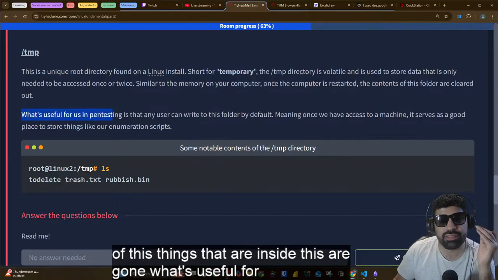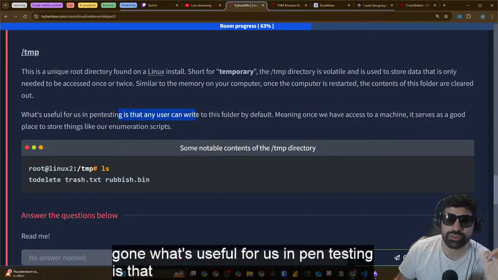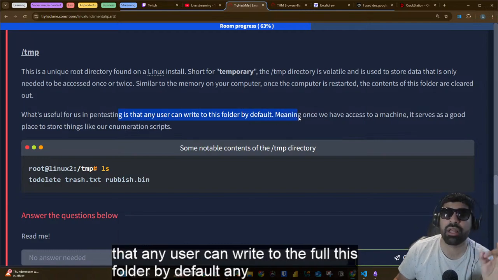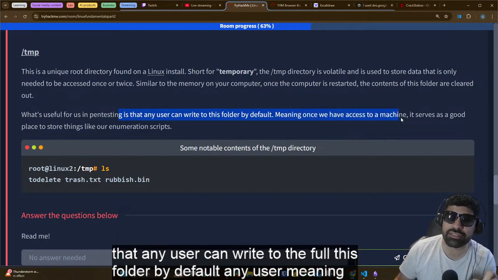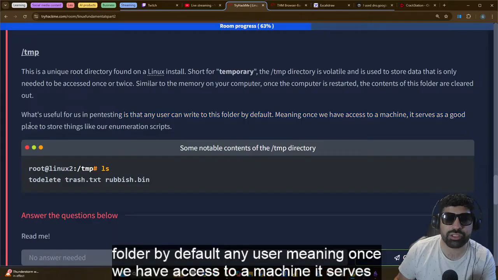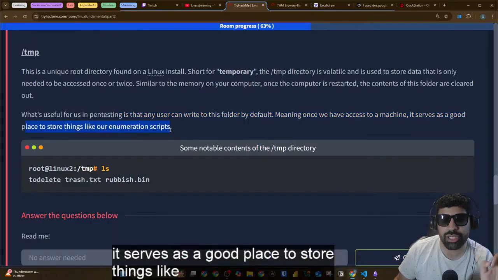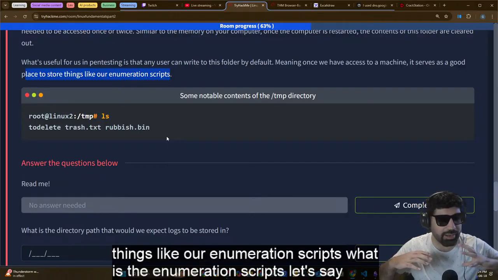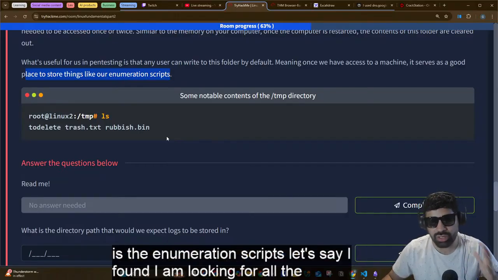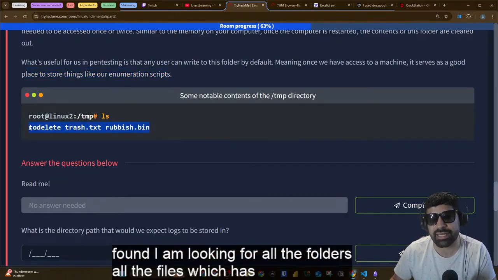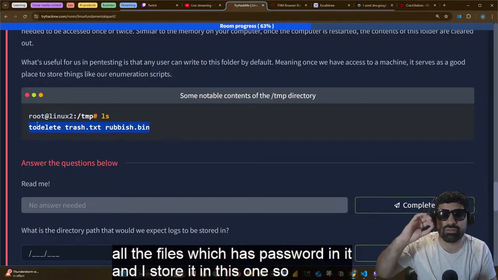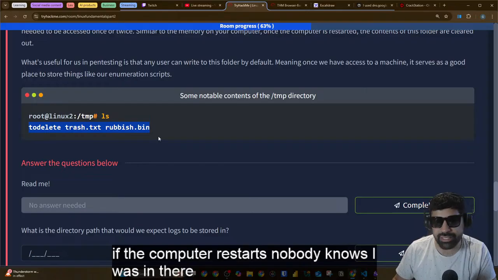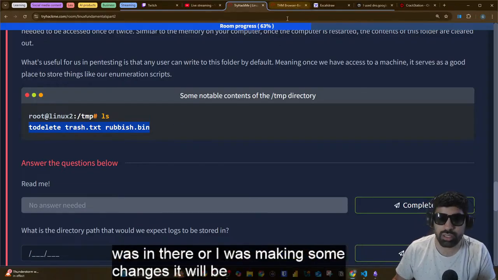What's useful for us in pen testing is that any user can write to this folder by default. Any user. Meaning once we have access to a machine, it serves as a good place to store things like our enumeration scripts. What are enumeration scripts? Let's say I'm looking for all the folders and files which have password in them, and I store the results in this one. If the computer restarts, nobody knows I was in there or making some changes. It will be gone, right?